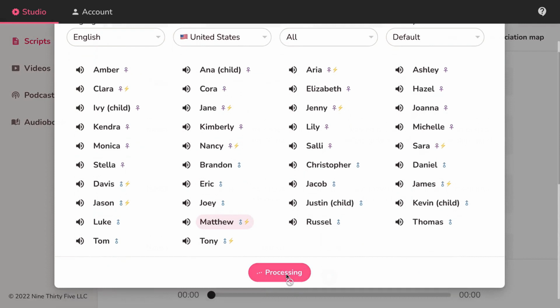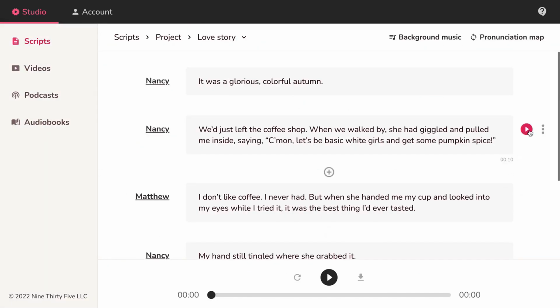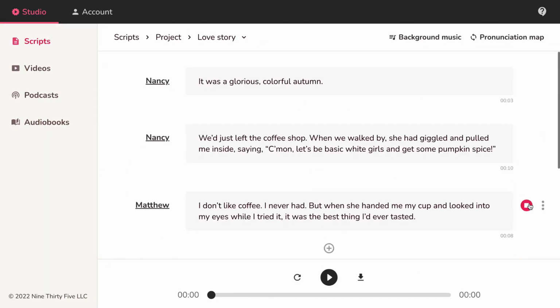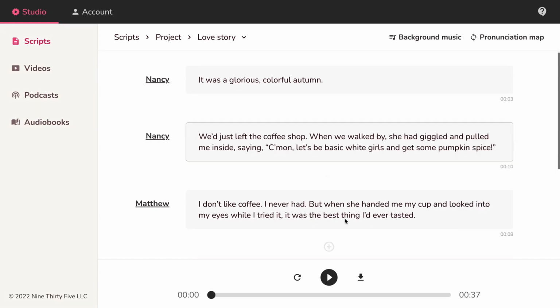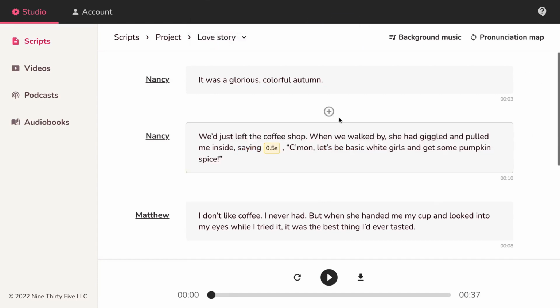Play each section individually by clicking the play button, and you can also download each section as audio. Fine-tune the audio by adjusting speech rate, pitch, and emphasis. Insert pauses between text by highlighting the section, clicking Add Pause, and entering the desired value in seconds.